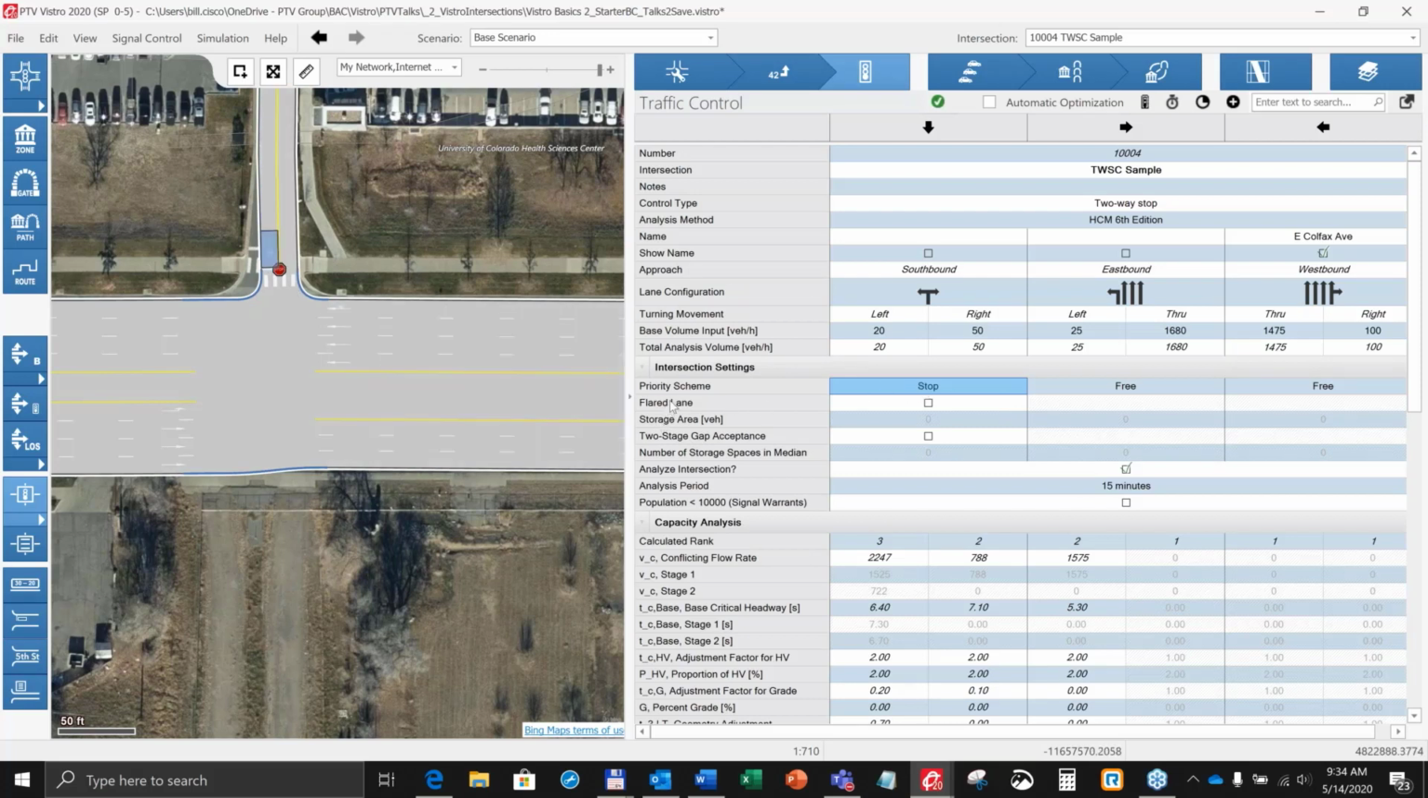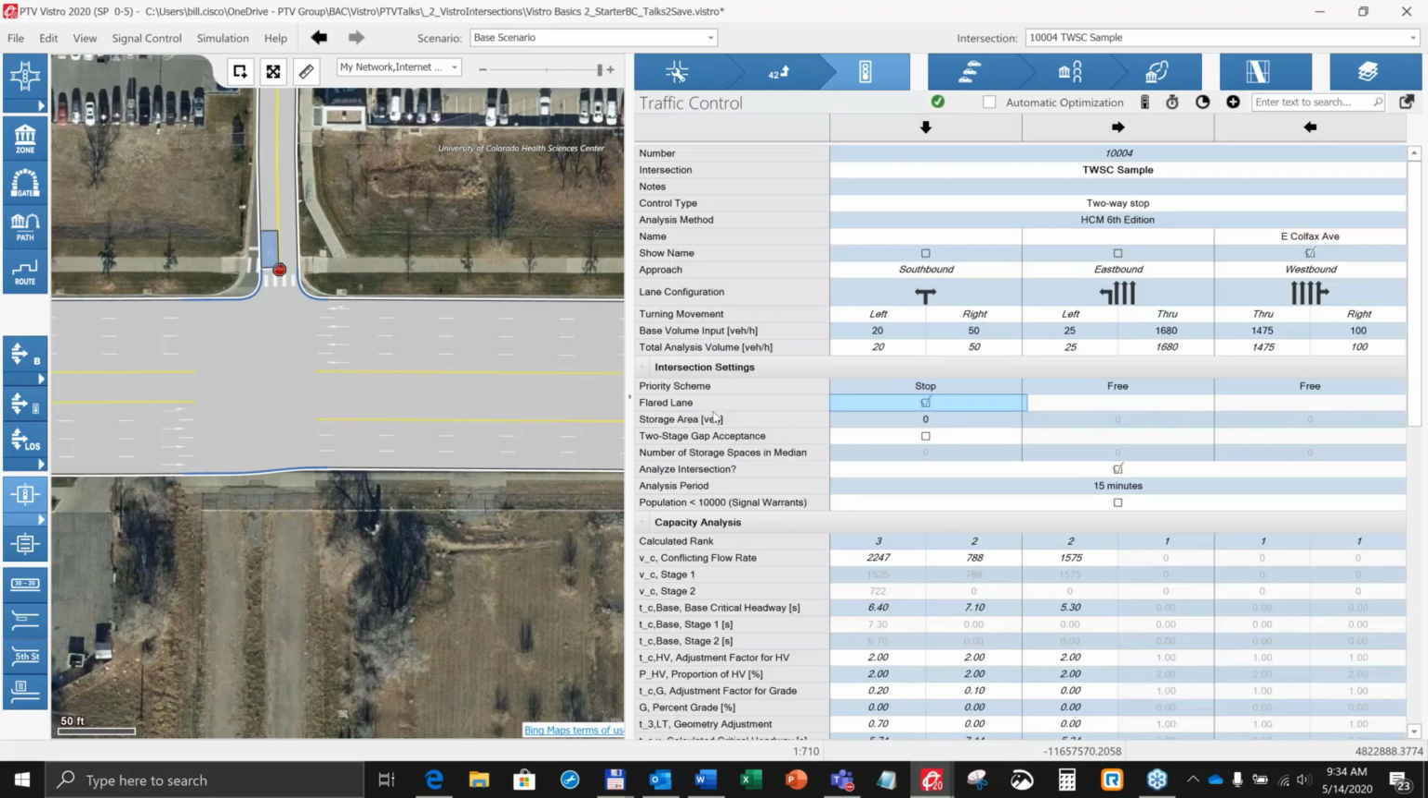So here we can handle that in Vistro by checking the box that says flared lane. And once that box is checked, I can enter my storage area in terms of number of vehicles. Typically, I would measure back and look for appropriate width and a distance where how many vehicles could store in that flared area. In this case, it's 1, so I can enter that.